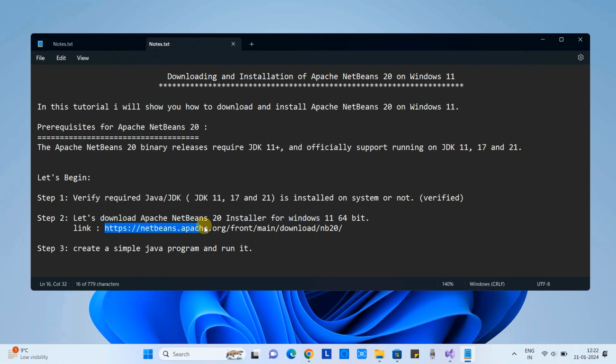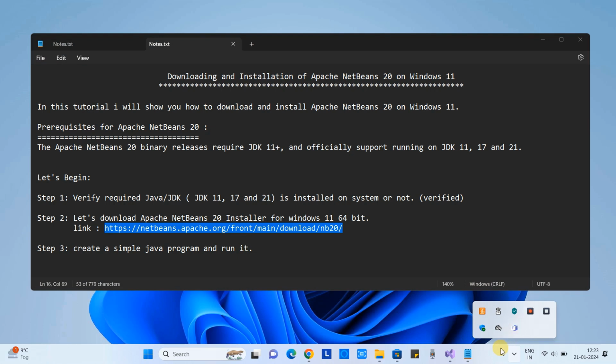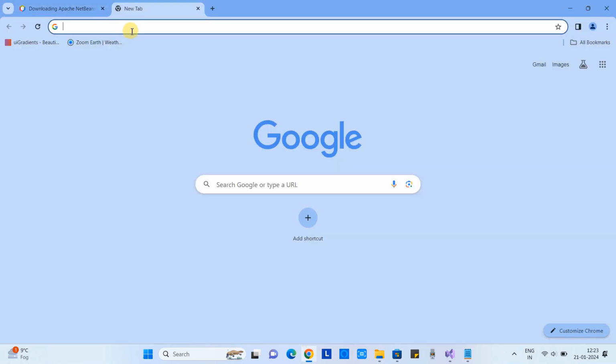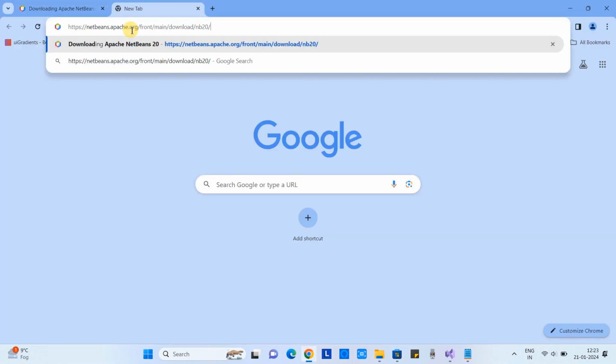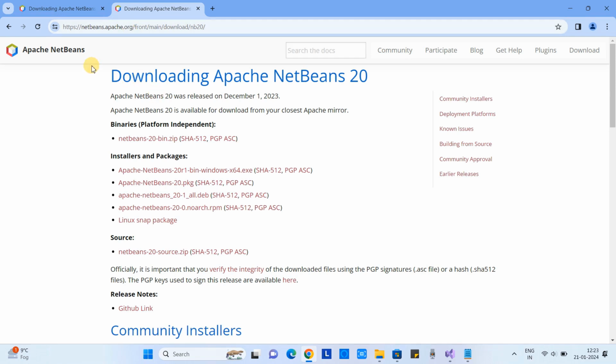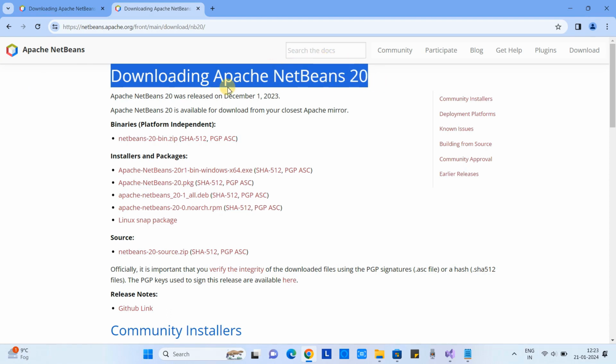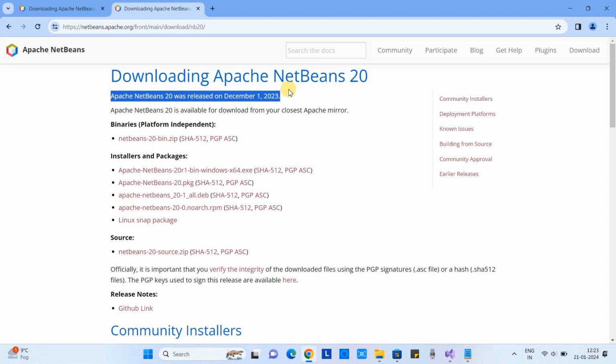Now in step 2, we will download the installer. This is the download link, and the same link is given in the description. Let's copy this link, quickly open the browser, paste it in the address bar and press enter. You can see this is the official download page of NetBeans. This is the trusted source for downloading. Always try to download from trusted sources.